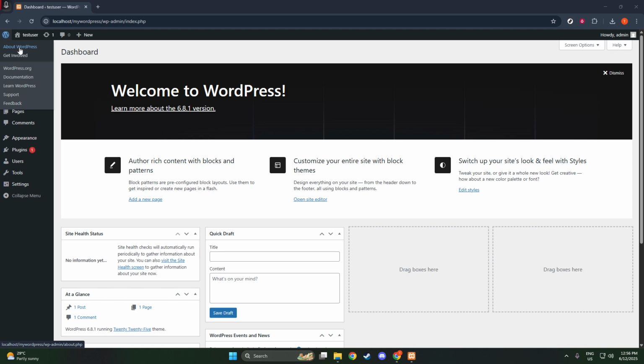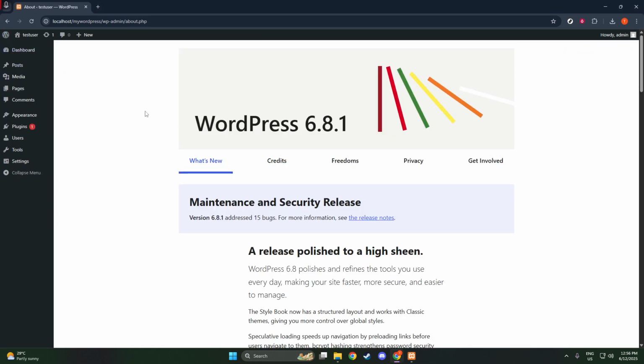In the menu that appears after hovering over the WordPress logo, look for the option labeled About WordPress and click on it. This selection will lead you to a dedicated page that contains detailed information about the version of WordPress you are currently using. The About WordPress page is a useful resource because it not only tells you the version number, but also usually highlights the features and improvements that came with that version. This can give you insight into any new capabilities or enhancements that might have been introduced.